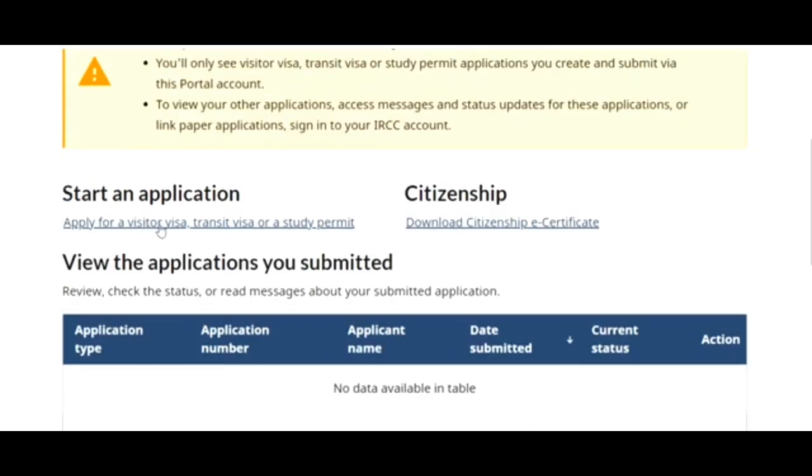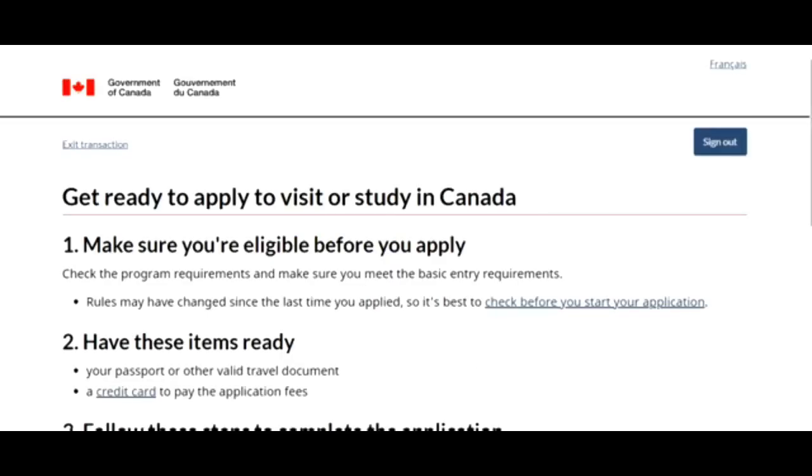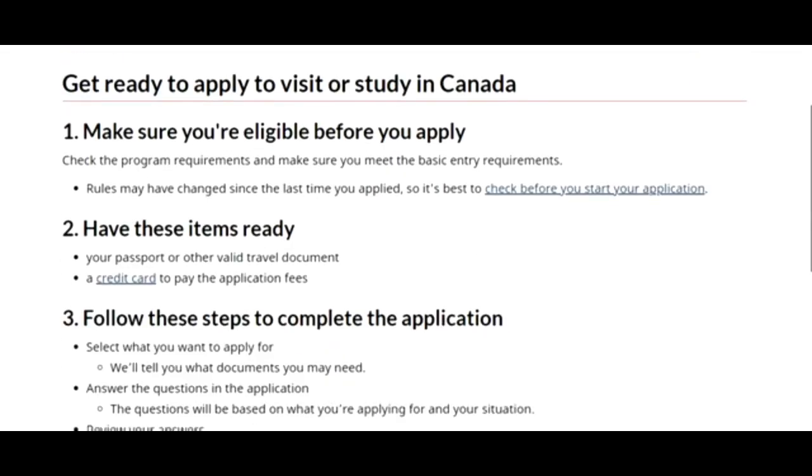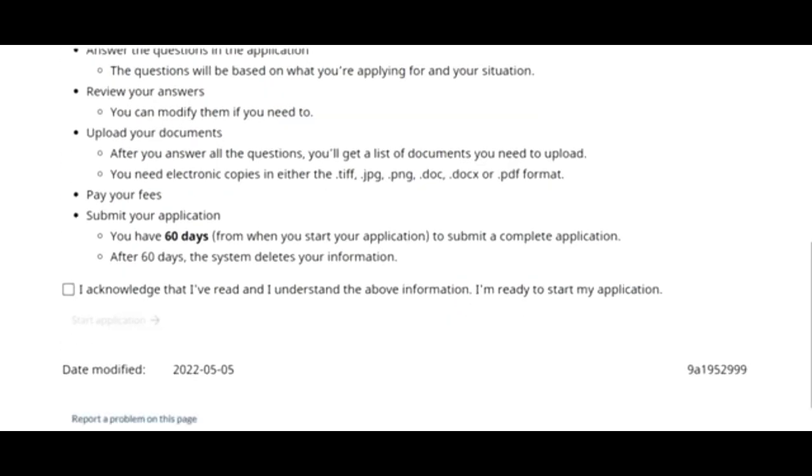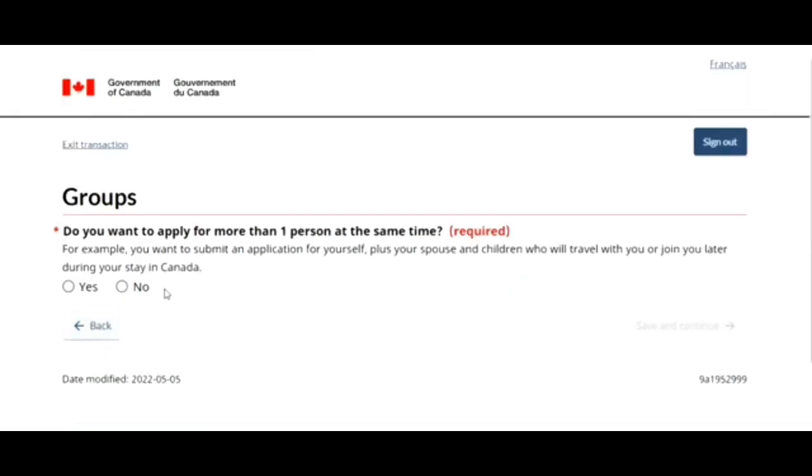From here you can apply. So, apply to visit or study in Canada. These are the steps. I acknowledge, and click on start application. Okay, do you want to apply for more than one person at a time? It's up to you, like as a family or something, but if you're applying alone, just let it know.